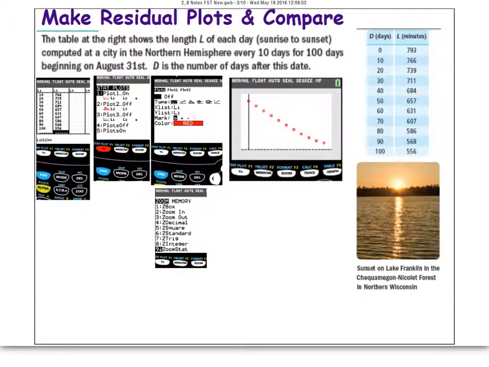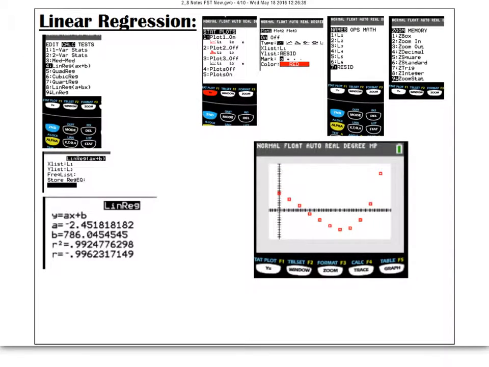So what we need to do is we need to run 3 regressions. We're going to run a linear, a quadratic, and an exponential. We're going to record the equations from each of them. And then we are going to graph and look at the residuals and make a decision on which graph is the best model to predict how long the days are going to be. So let's just do the linear regression first.